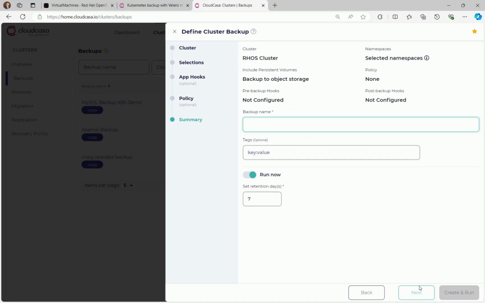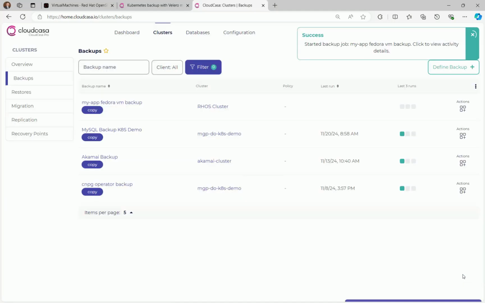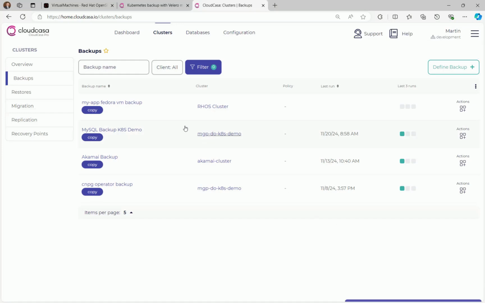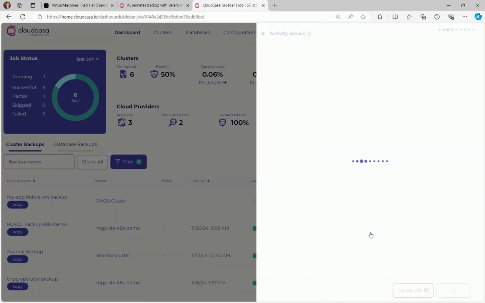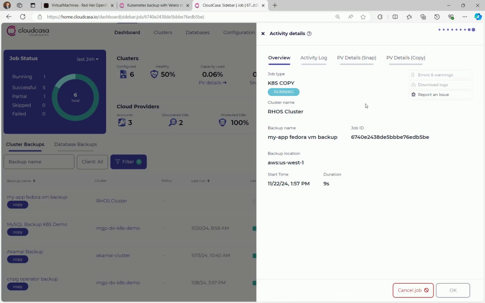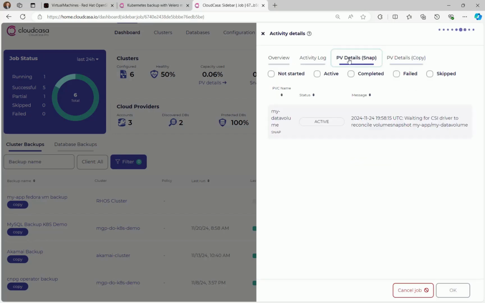Finally, I'll just give my backup job a name. I'll call this my app Fedora VM backup and just simply create and run that backup job. So I'll be able to see the job run through the dashboard here and just click on the hyperlink for that backup job. And as the backup job is progressing, I'll be able to see what activity is being presented within my job log, from the resources that it is backing up to the snapshots that it is taking.